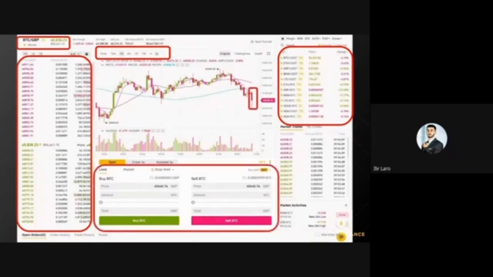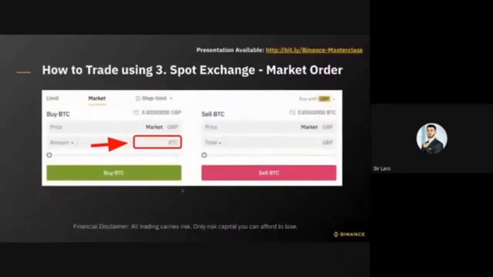And then the last section is obviously the way to set and actually place orders, which I mentioned. You've got the limit order here, you've got the market order, you've got the stop limit order, and you've got the OCO as well. I'm just going to go individually through what they mean.